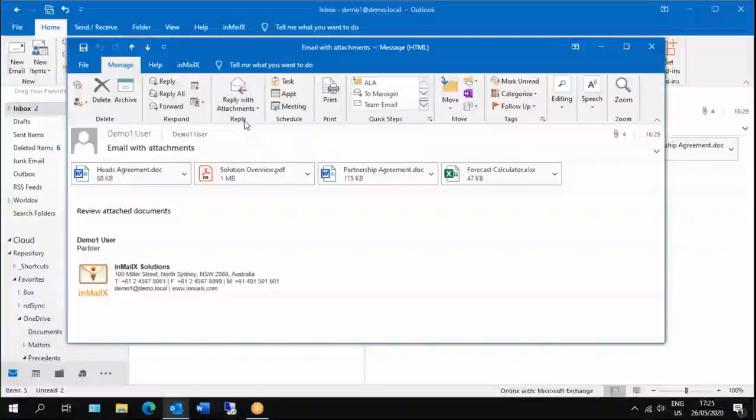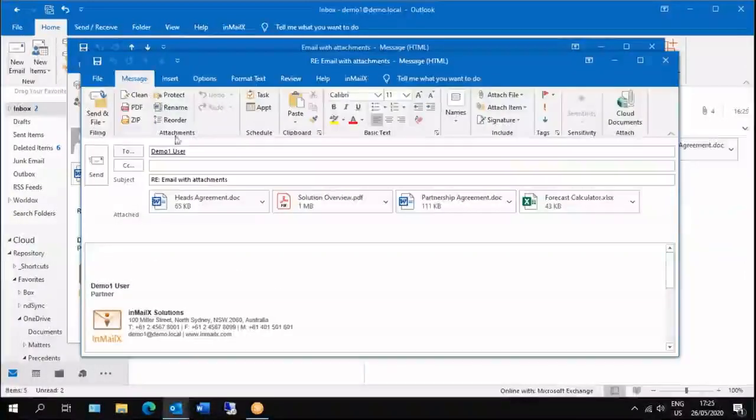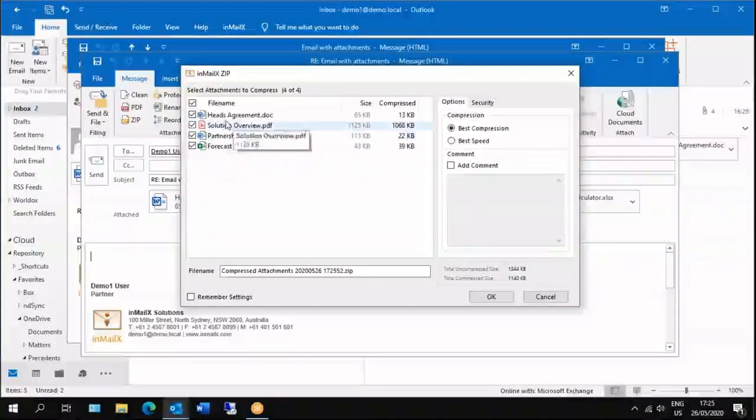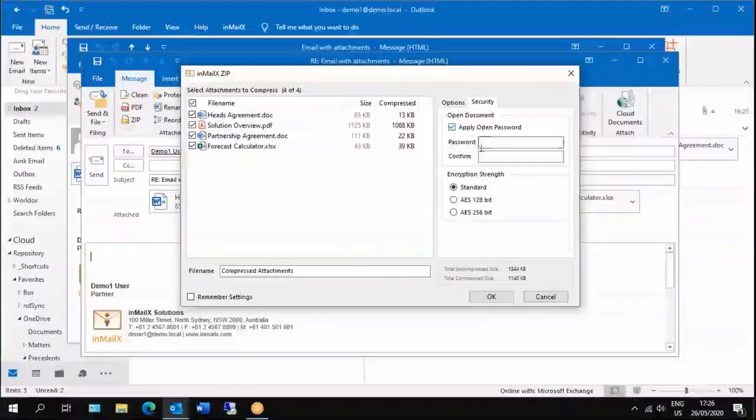If you want to send the attachments as a zip file, you simply click the Zip button, select the attachments to be compressed using the checkboxes on the left, and enter the zip file name. If you need to apply security, click the Security tab and set the Open Password and encryption level. Then click the OK button and the attachments will be compressed.